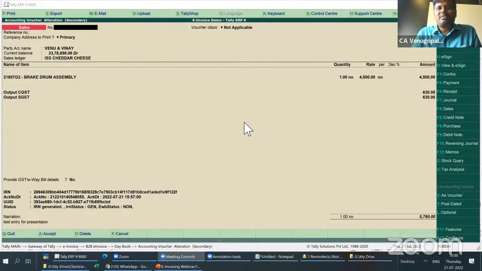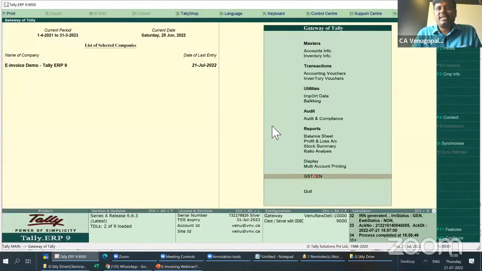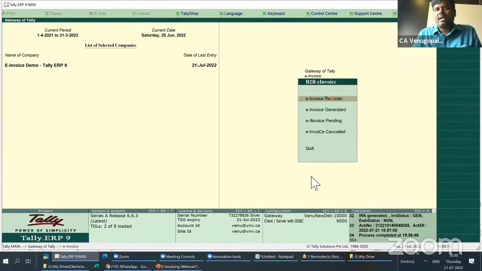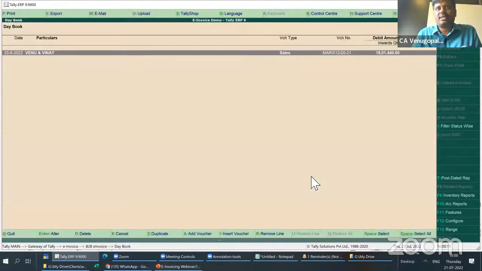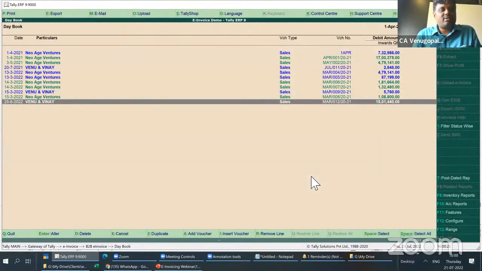Okay, let me just repeat for the sake of whatever I have done. So in GST Zen, when you add a Tally connector, you will get a new button called GST Zen. And on the B2B invoice e-register, you will see a sales register. All right. So you are seeing a list of invoices.